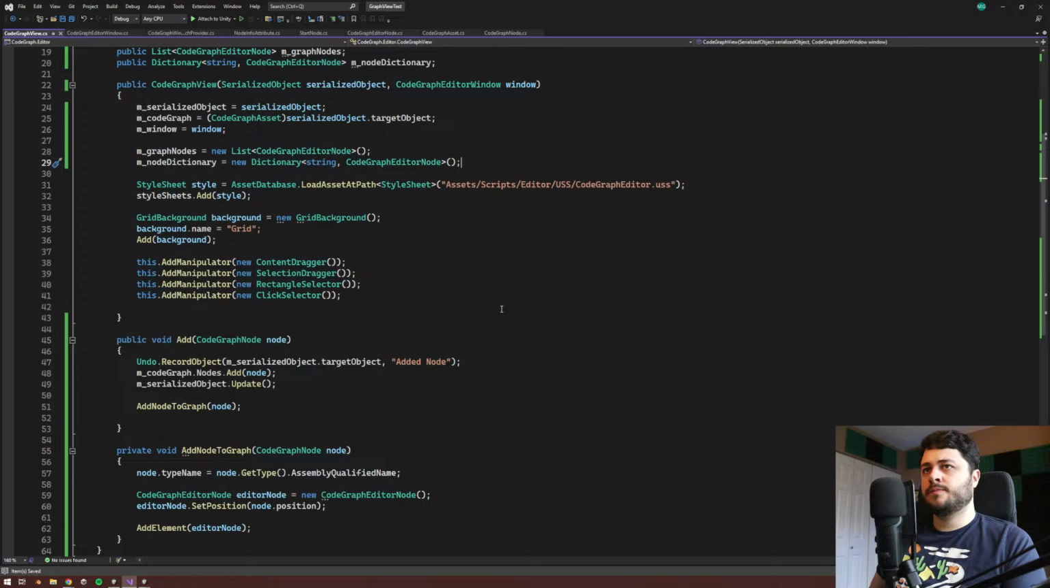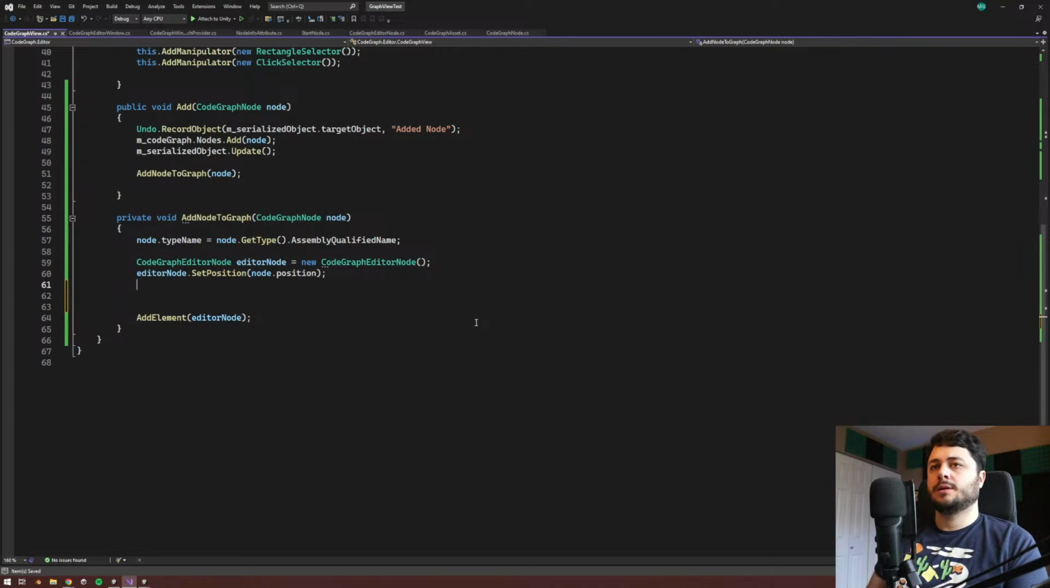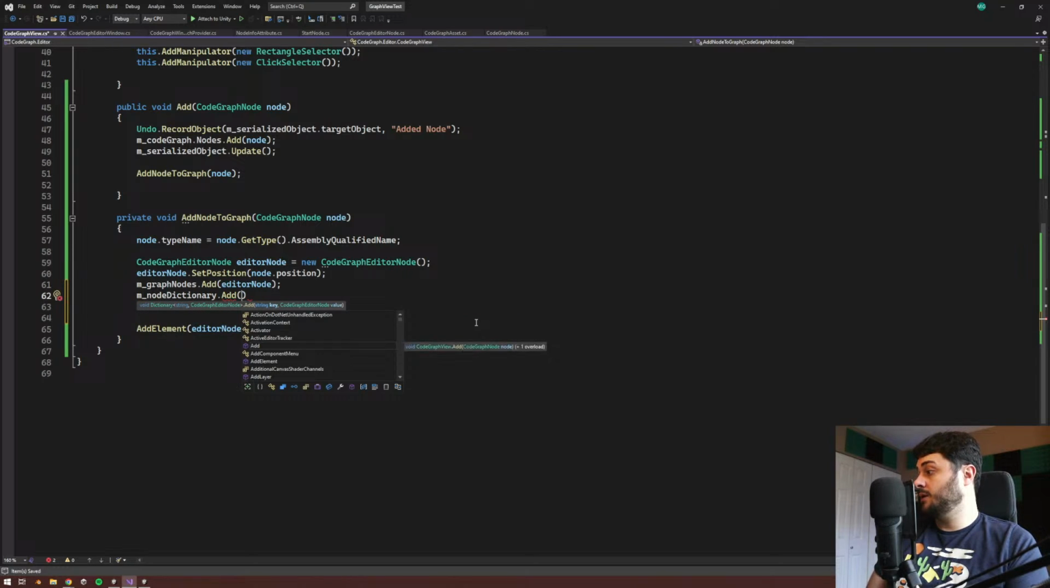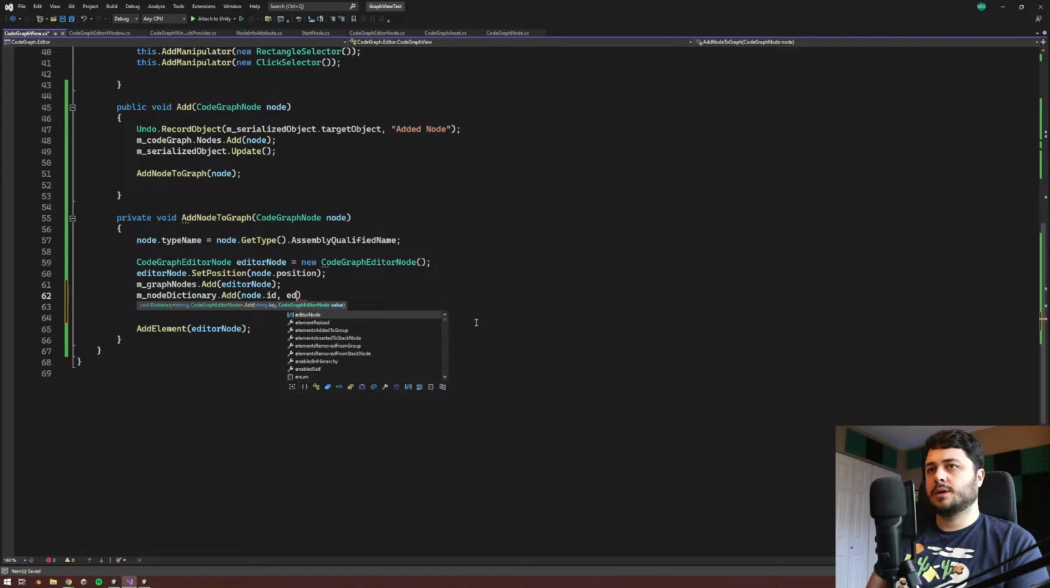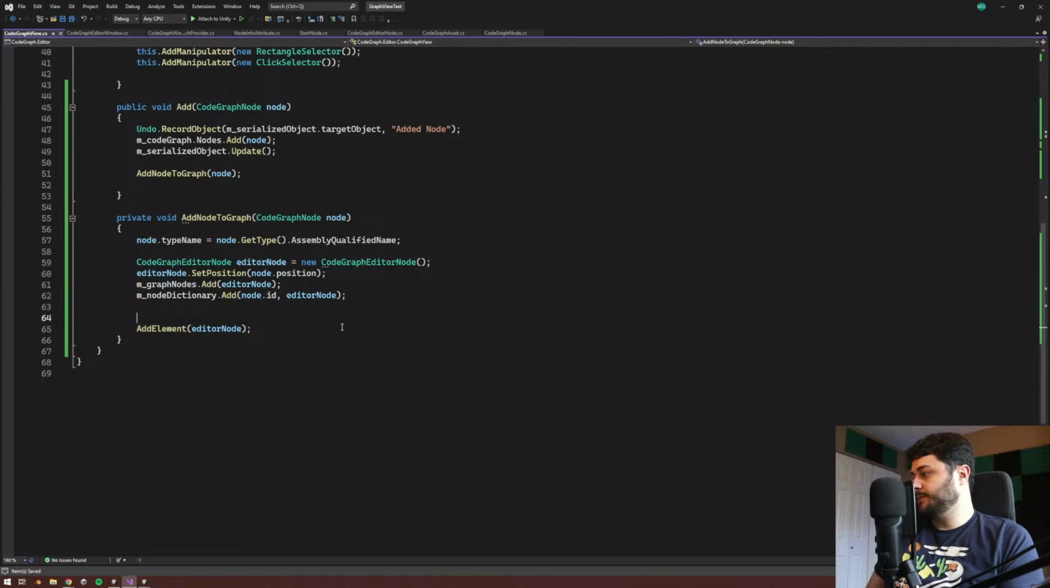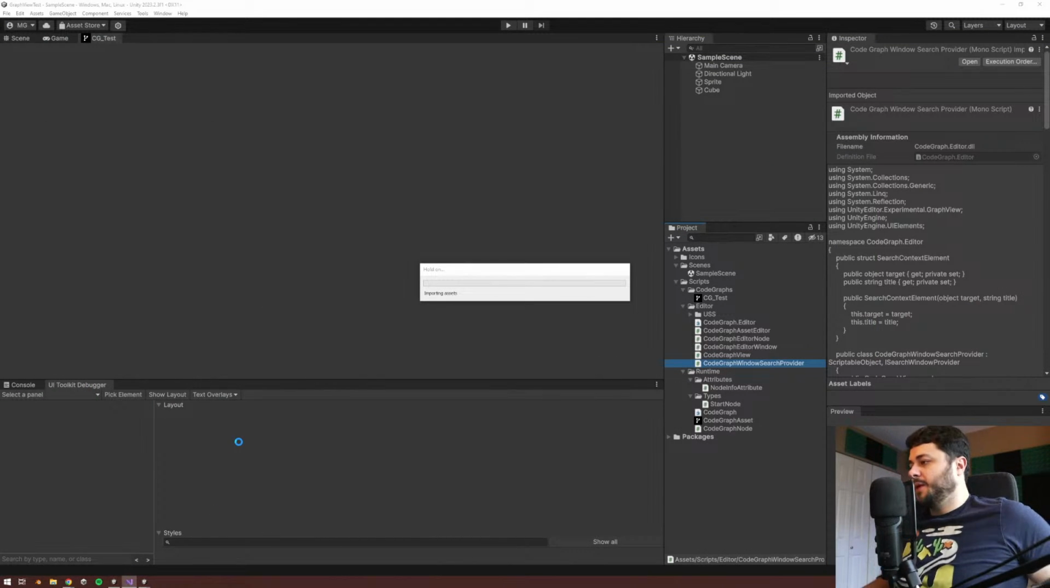And that should do that. So we can add our graph node. Add this new editor node, and then we'll also add it to the dictionary. Add the node.id. We use the node ID, but then we'll add the editor node, like so. Okay. If this has been set up correctly, we should now have the ability to add our node, but who knows?